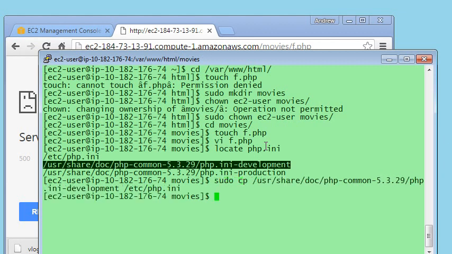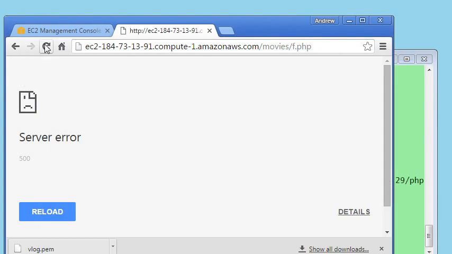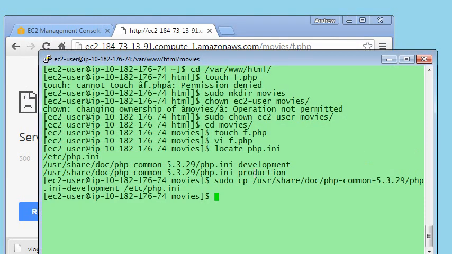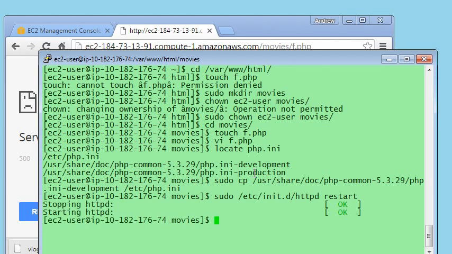Having done that, I'll probably have to restart the server. sudo. Well, let's try it. Let's see if we get a decent error message now. Reload. No, the error message is no better, so I'll restart the server. sudo /etc/init.d/httpd restart. So that's restarted the server.